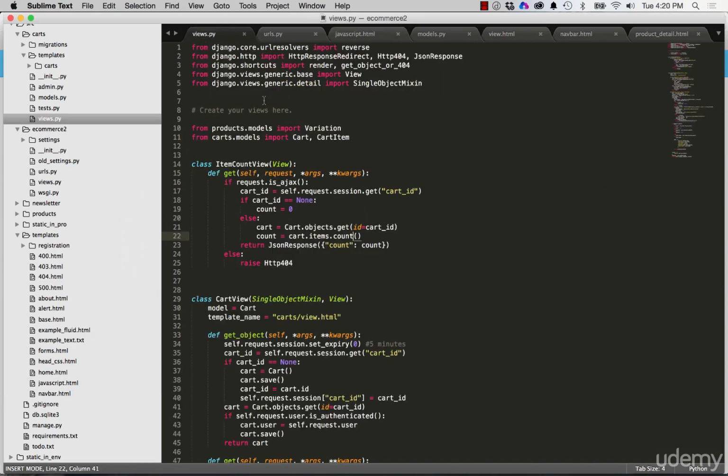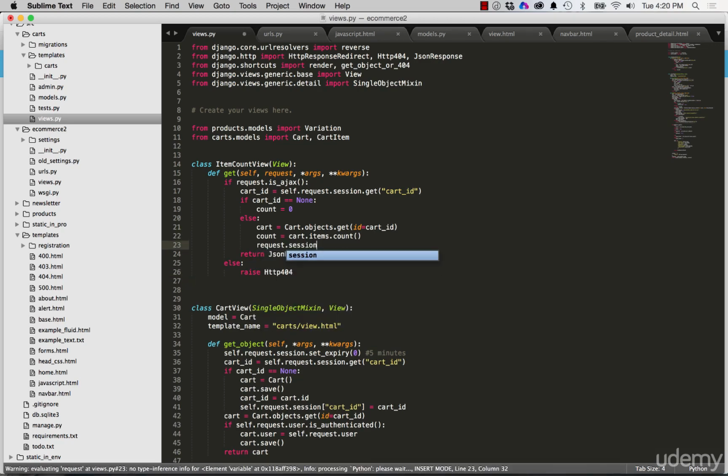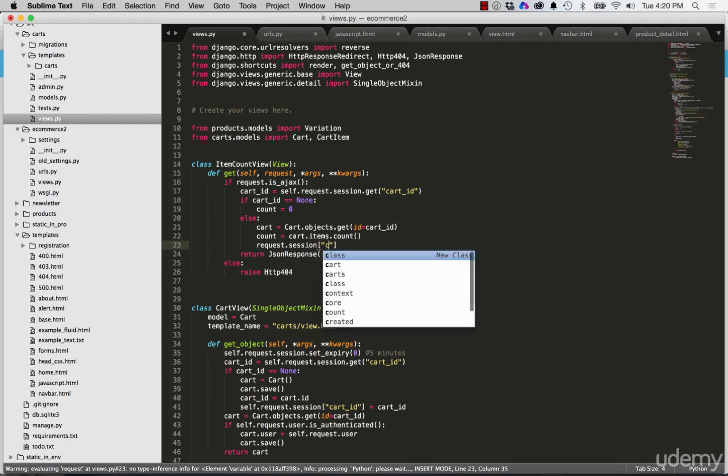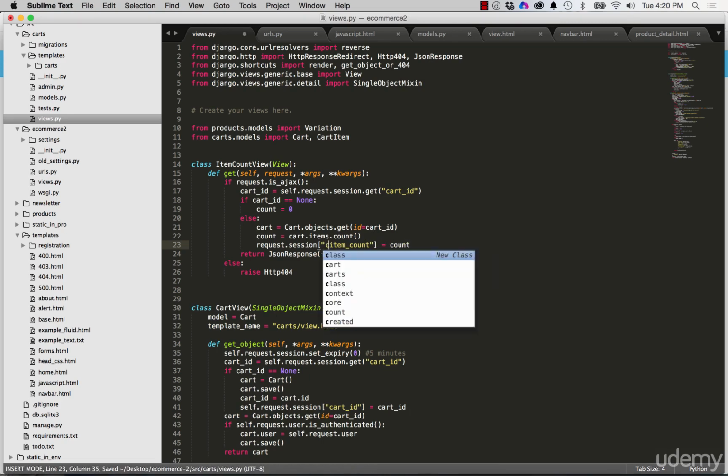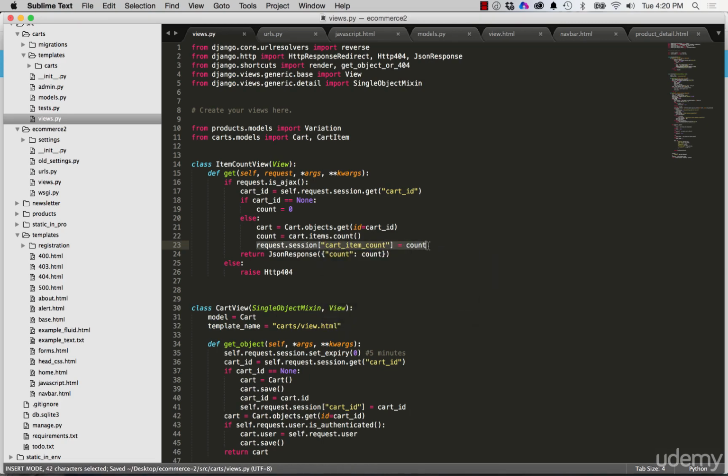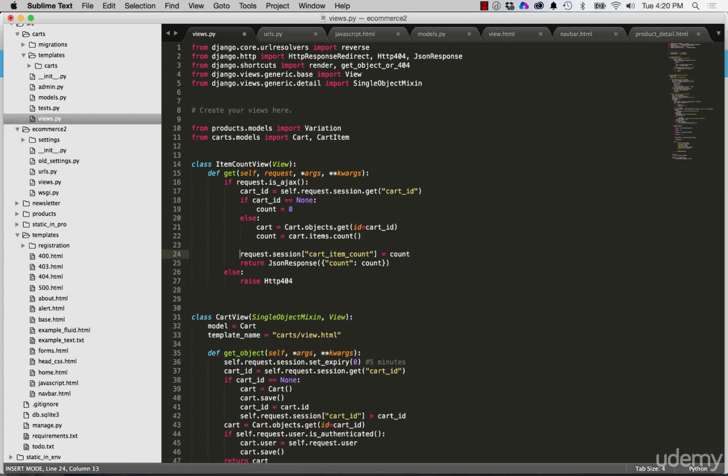So what we want to do is go back into our view, and inside of this get call, we actually want to set the count in the session as well. So we'll do request.session, and we'll set a count here. So we'll say item count is equal to count, or we'll just say cart item count. So this session right here is going to be either count or nothing. So we'll set that either way. We want to set that count. So we're setting in two places.